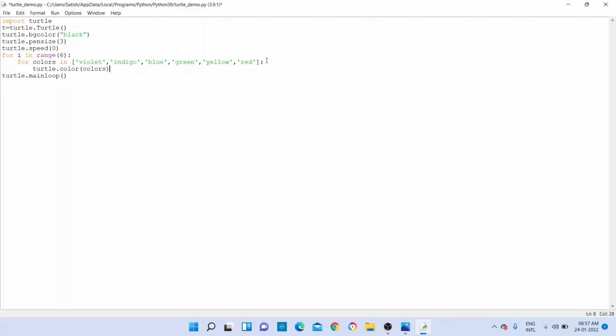The next thing is that I need to draw a circle pattern. For that we have a function called circle. So turtle dot circle, and what radius would I like to give? Let's say I would like to give the radius of this circle as 100. Once I have assigned this radius as 100, I need to shift it. Once it plots one circle, I need to shift it a little either to the left or right.